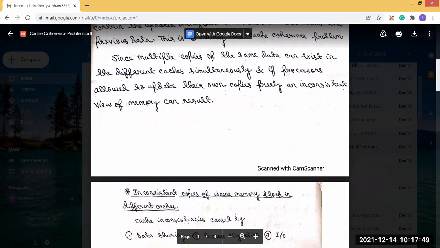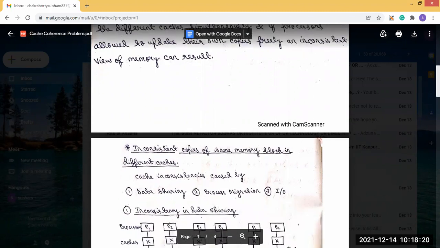Now, cache inconsistency is a problem. But basically, for some reason, this cache inconsistency happened. What are the reasons this cache inconsistency occurred? There are three types of problem. First is data sharing, second is process migration, and third is IO activities.